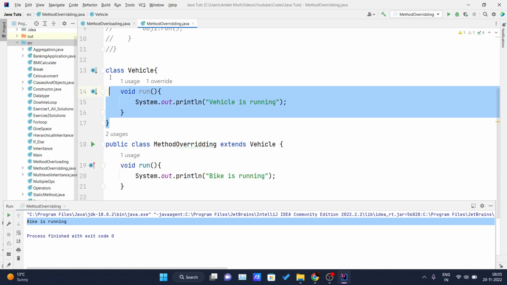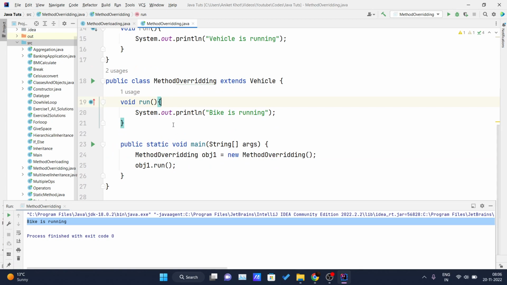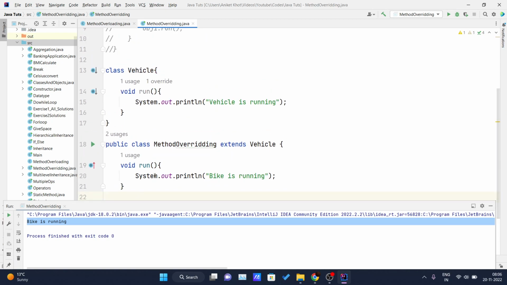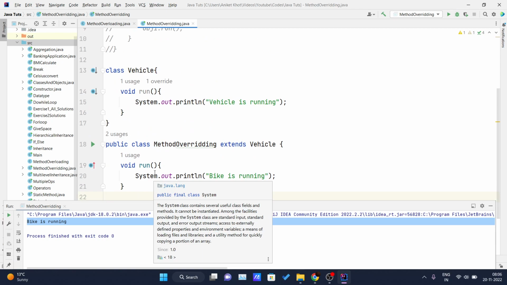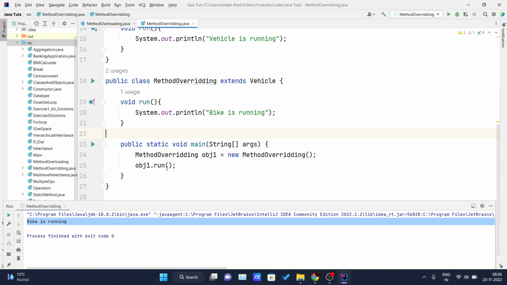So the Vehicle class is the parent class, and this is method overriding in a child class. Inside this run method I have written "bike is running", and when we call obj1.run, it will call the subclass method, which is this. And we'll see how to call the parent method if the same two methods are there by the same name and you are trying to achieve method overriding. If you want to call the method which is declared inside the parent class, then we use one specific keyword, the super keyword. We will see what it is in our upcoming videos.